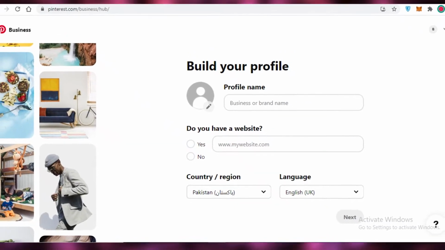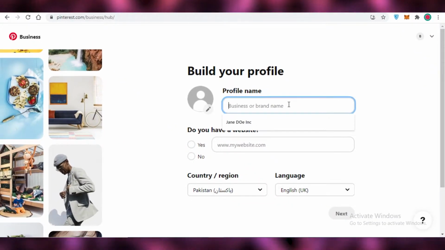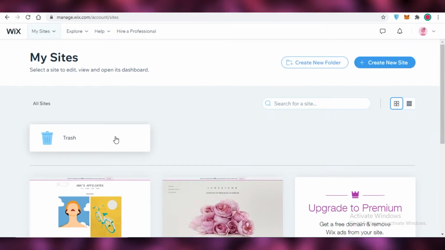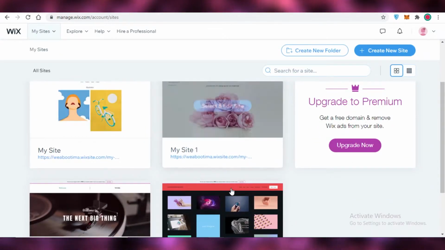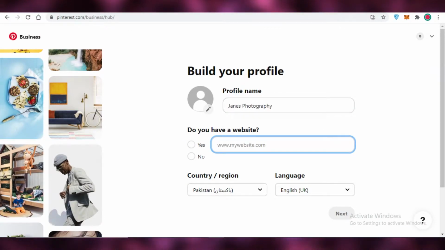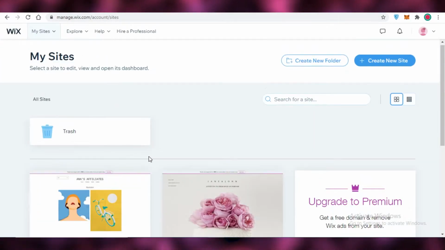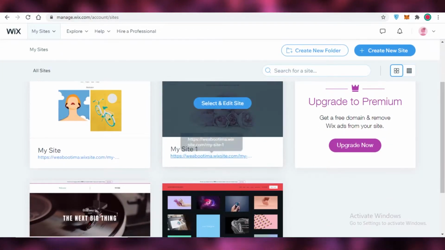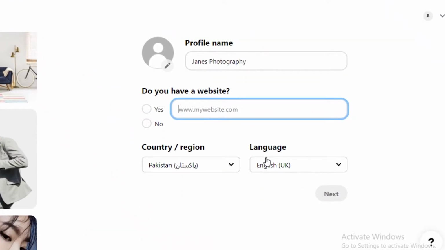Now after that, you're going to add your business or brand name over here. So whatever is your website name, you're going to add that over here. So if it is Jane's Photography, you're going to add that over here. So we're going to do that. Then you're going to link your website as well. If you're doing affiliate marketing, you can make an affiliate marketing website as well and link that over here. But I'm just going to skip that for now.